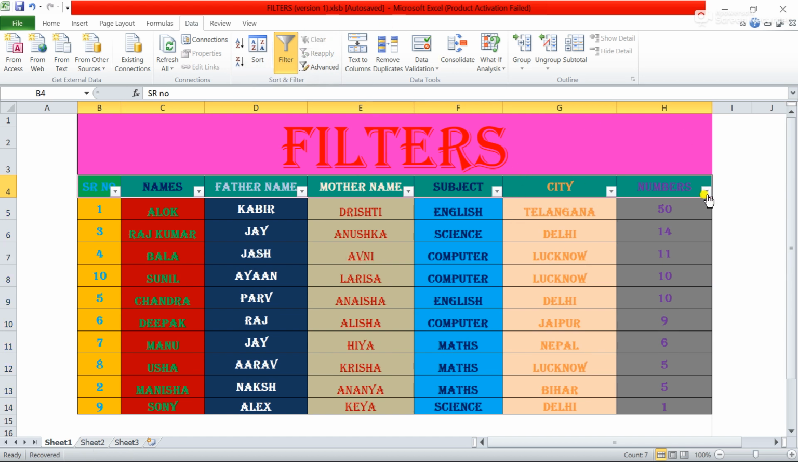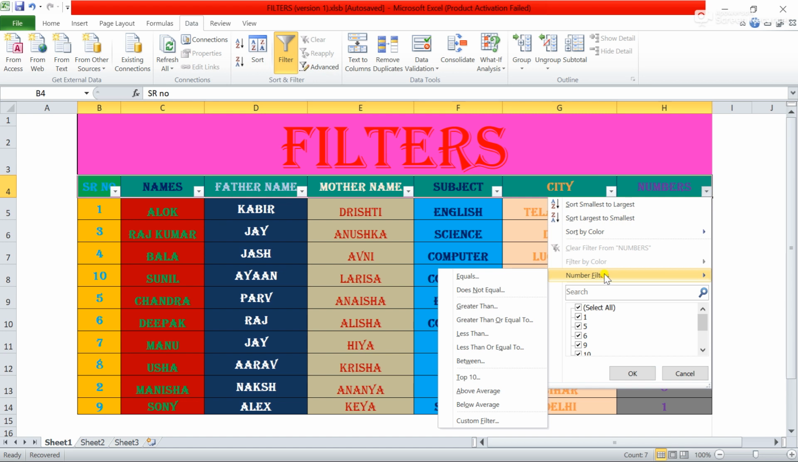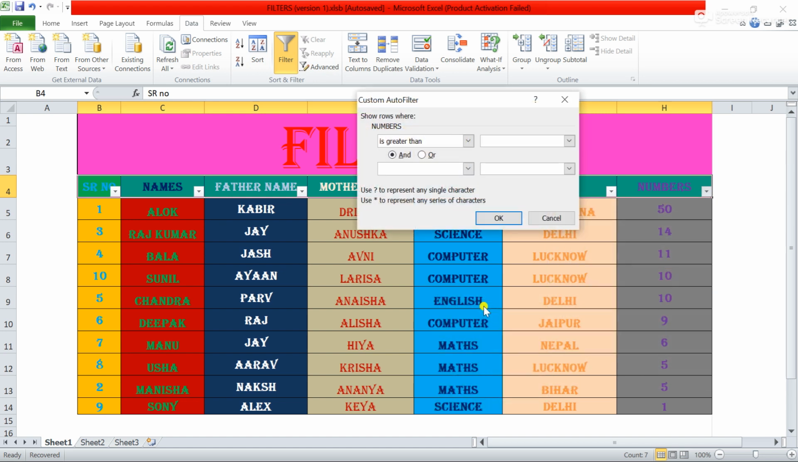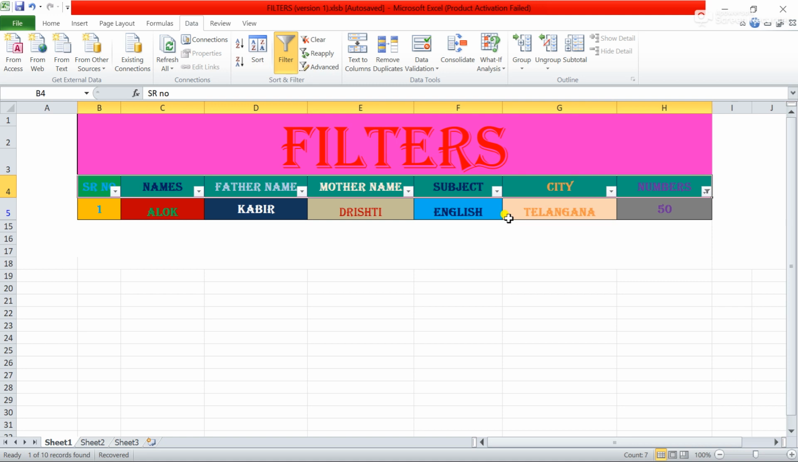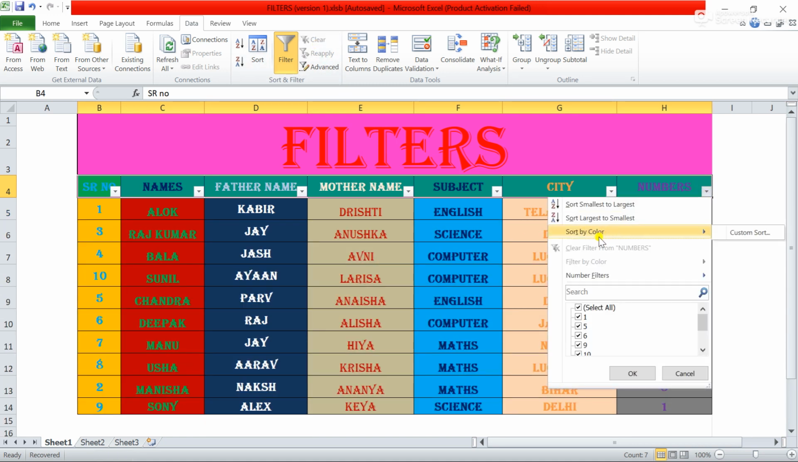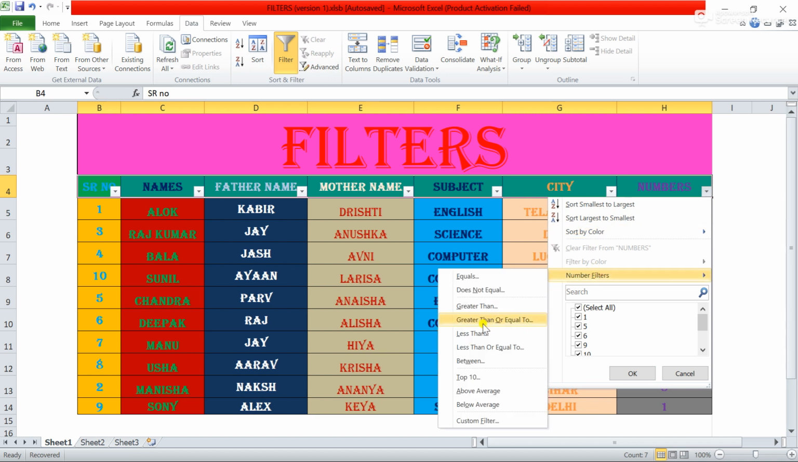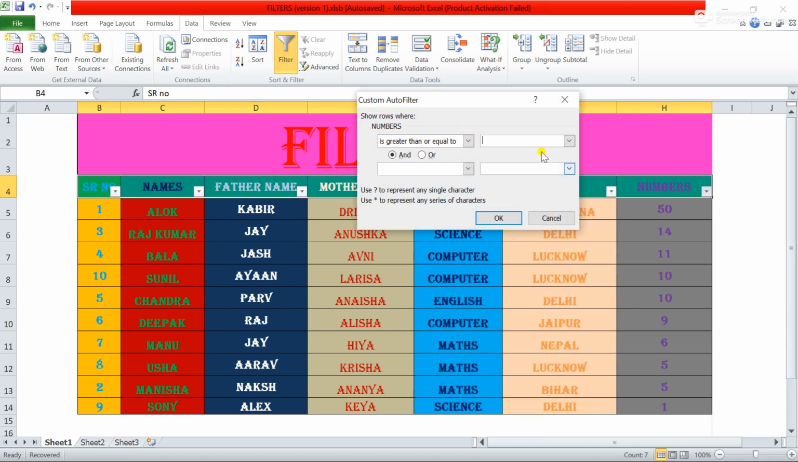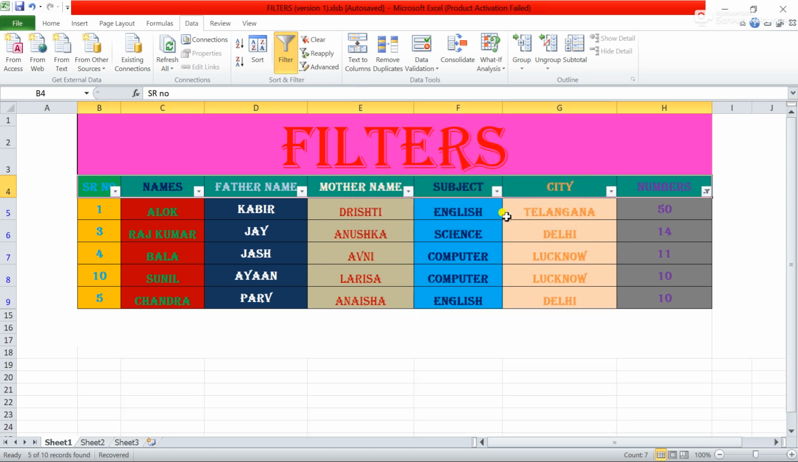So clear. Again number filter, greater than. Now I want some greater number, greater than 15. 15 number is not there, but it will show you what are the number greater than. So only one number, that is 50 is greater than 15. Now second, greater than or equal to. So greater than or equal to, I will take 10. So if 10 is equal to 10, it will come, or whatever the greater number, that will also come. So see, 10 also came, and whatever the greater number, that also came.